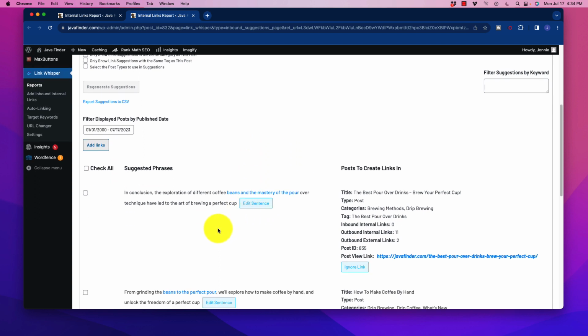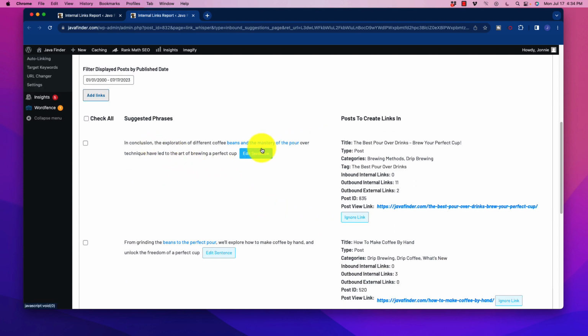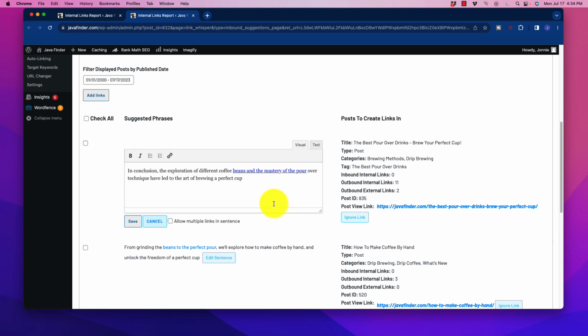So when I get out of there and scroll down here, we can see some of the recommendations are to use keyword or anchor text, like for example, coffee beans and the mastery of the pour. I may or may not use that because that might not be optimal for anchor text or the sentence. Now, rather than actually having to go inside of that post, I could literally edit the sentence from here. This is so awesome because from here, I can just change the text.